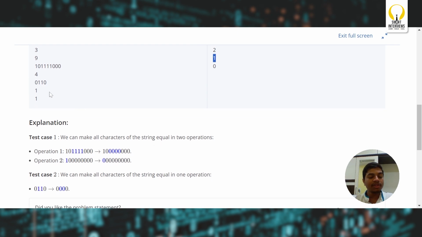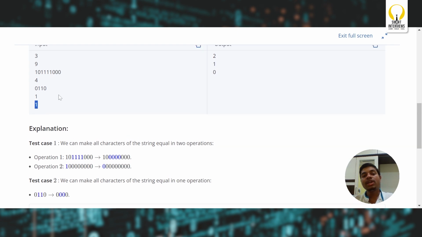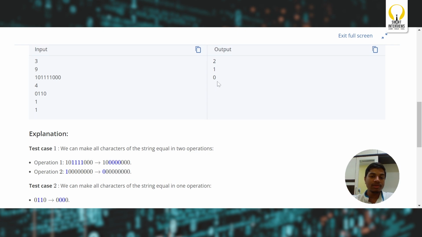And for the next example, that is 1, which already satisfies the conditions that are mentioned above. All the characters in this entire string are equal. So this is going to take 0.